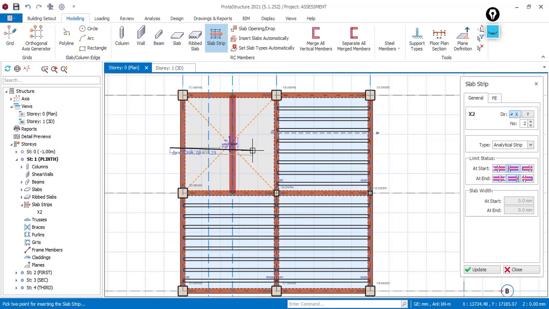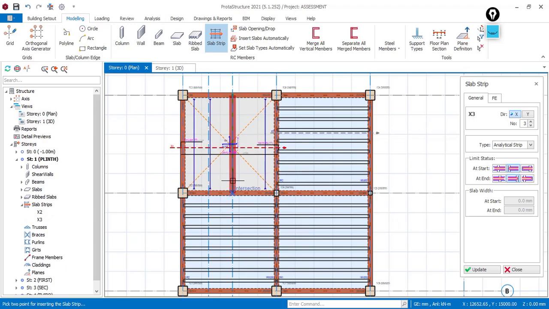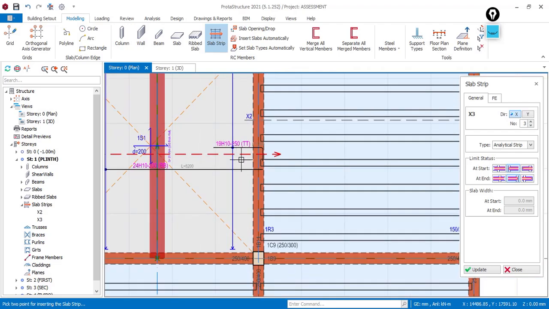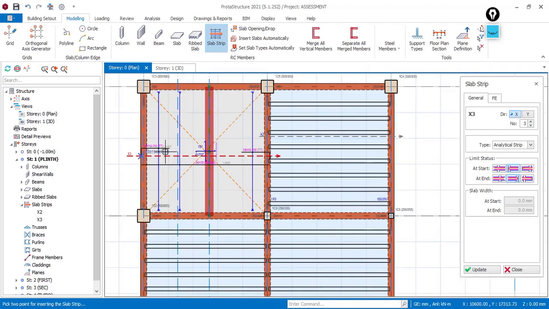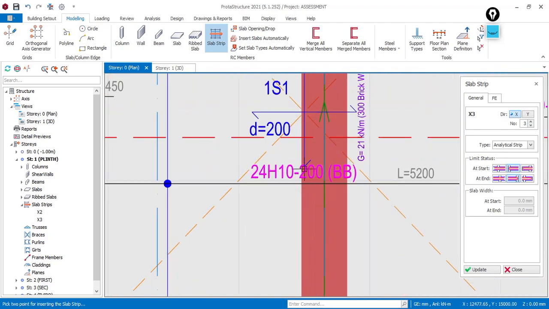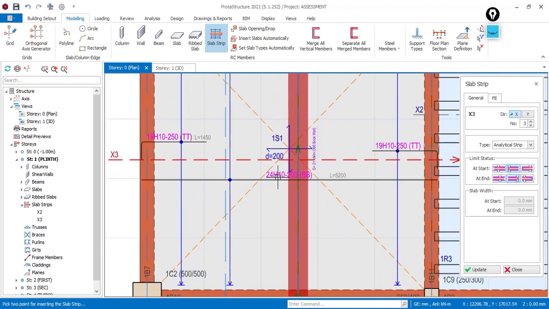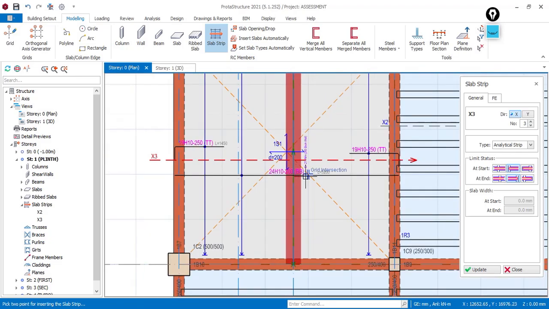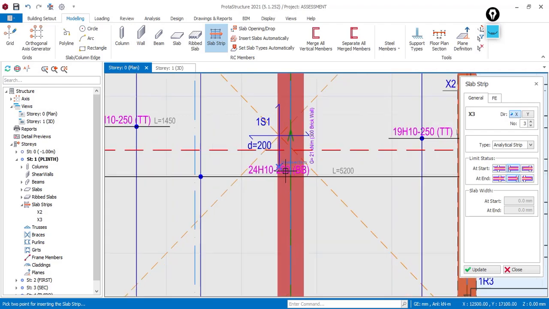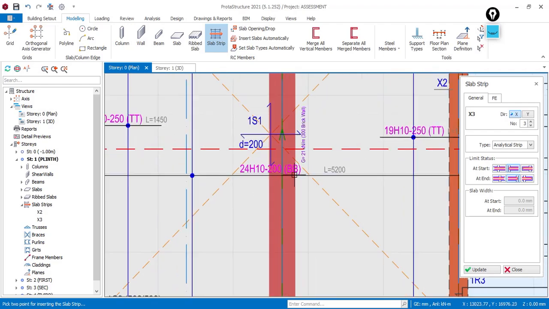Click on this point, press Ctrl so that it can be horizontal, and I press it, and my bars will show here is a 19H10 at a spacing of 250 millimeters, and it is a top mesh, and also here 19. We also have here at this point 24H10. These ones are 24 at the bottom mesh, as you can see.